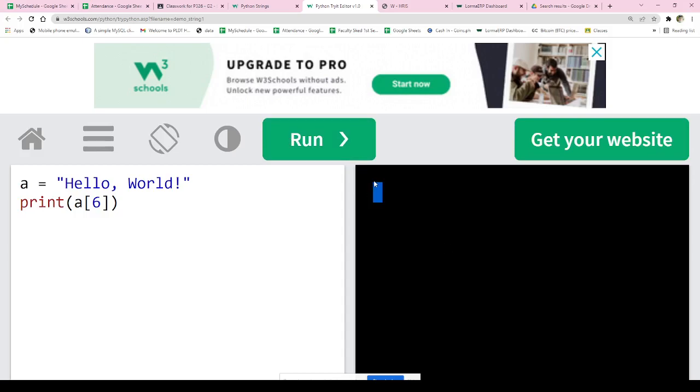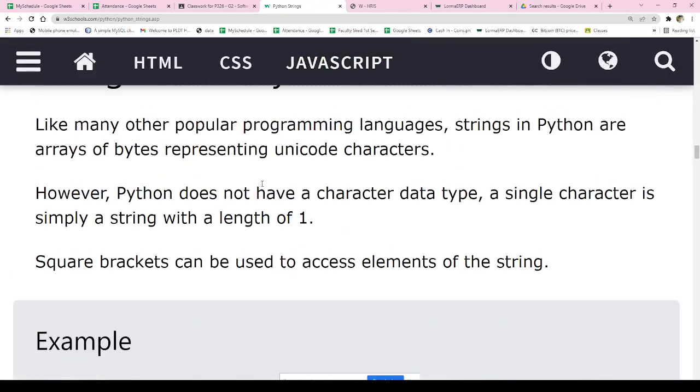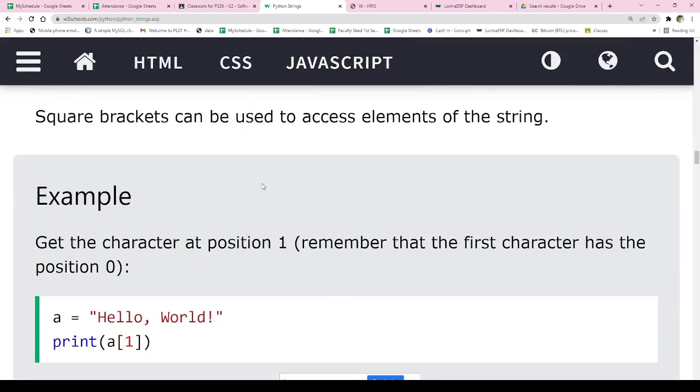Wala. Actually, meron yan eh. Space. 0, 1, 2, 3, 4, 5, and 6. Ito yung space niya. Okay? So, that is, we call it indexing in string. Indexing. Okay.